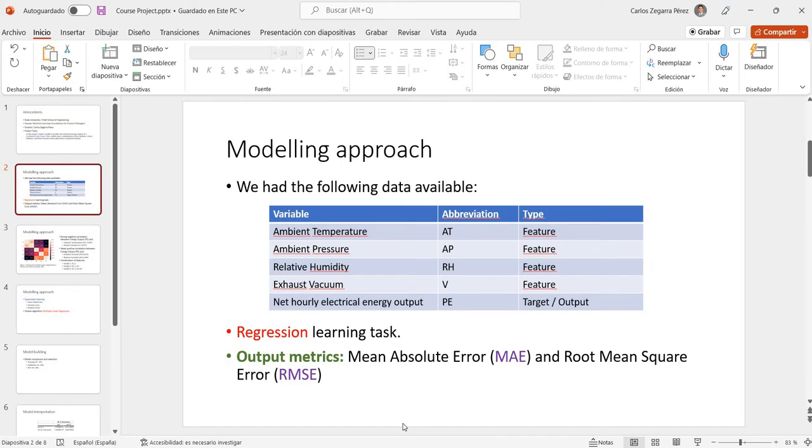To solve this problem, we had more than 9,000 sensor readings from the power plant, like ambient temperature and electrical energy output. Since we need to predict the energy output based on past observations, this is a regression learning task. In addition, in the session you will see 3 different models and how I selected the one with the best performance to make predictions. To do that, I used 2 output metrics, mean absolute error and root mean square error.